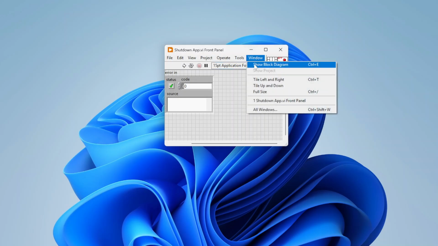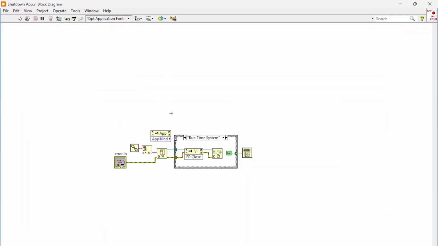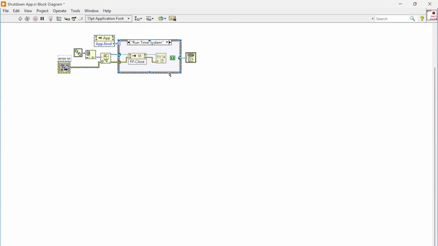But I usually like to have some sort of conditional logic or some sort of check so that my shutdown behavior is different when I'm in LabVIEW versus when I have a deployed application. So this is one way. I'm actually going to show you two ways you can do that.